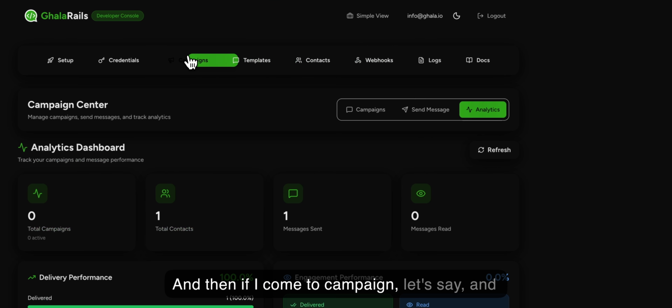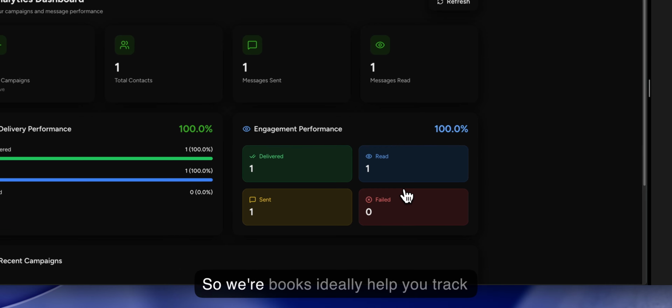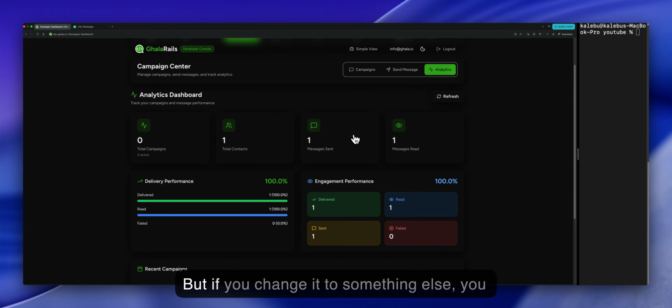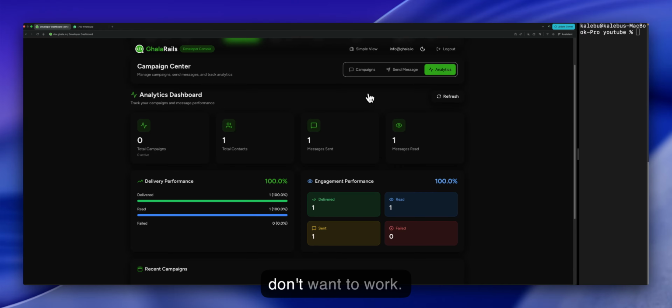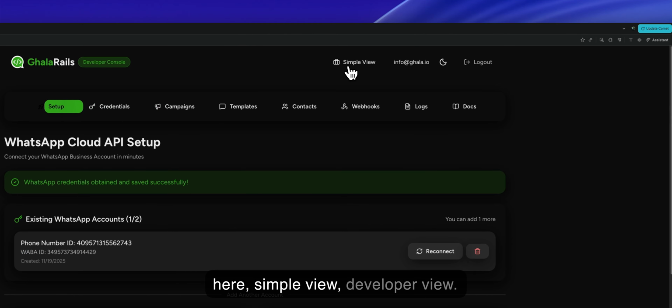And then if I come to campaign, let's say, and refresh this, I see also one message read. So webhooks ideally help you track everything that's happening to this number. But if you change it to something else, it won't work. But right now, yeah, you can also switch here, simple view, developer view.